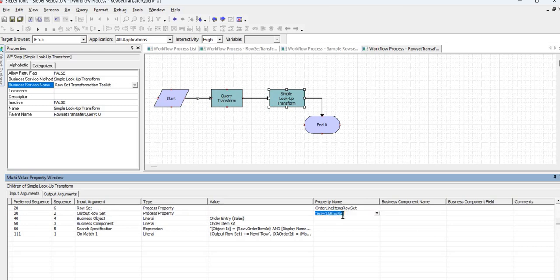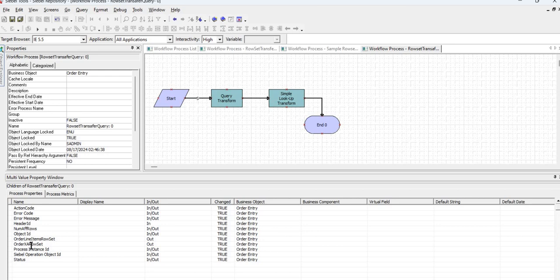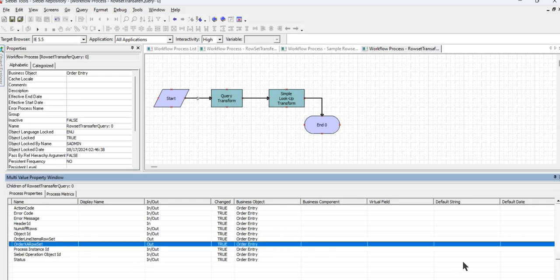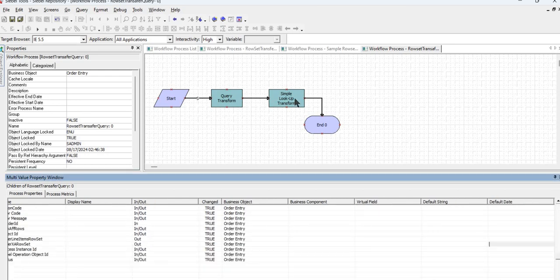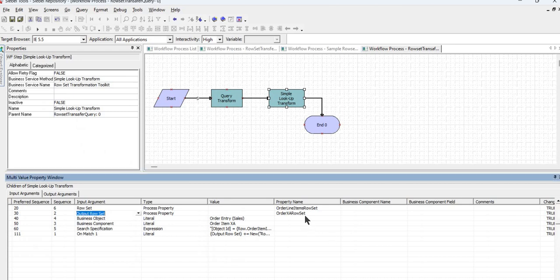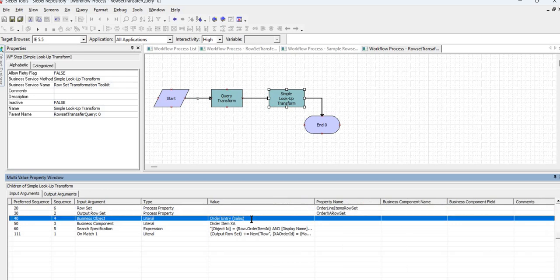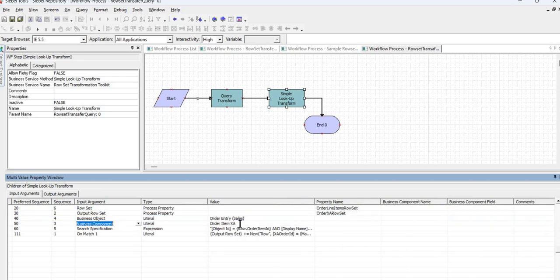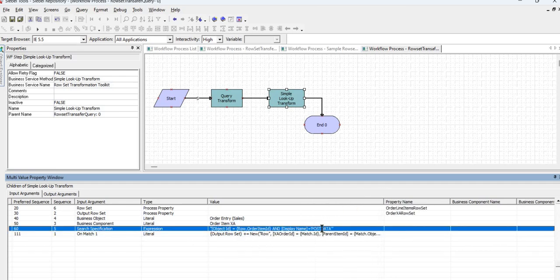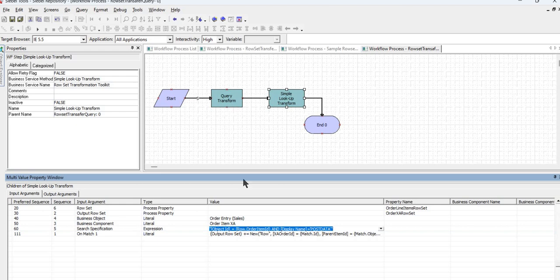So one more process property I created, that is order XA row set. One more process property you have to create as an output. You have to select it here and keep the output row set. Now coming to the BC BO order entry order sets, the BC is XA, and the search spec is the same as mentioned here. So now each line items row has to come here.